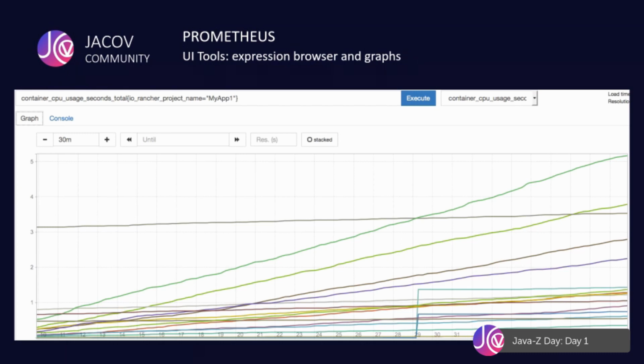There is also a simple UI for Prometheus. There is an expression browser where you can enter your expression and see its result either in a table or graphed over time. But this is primarily useful for ad hoc queries and debugging. For more complex visualization, Grafana is a recommended tool.